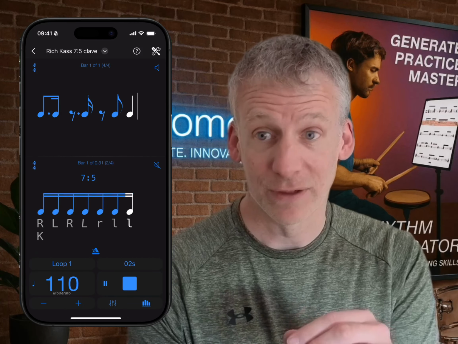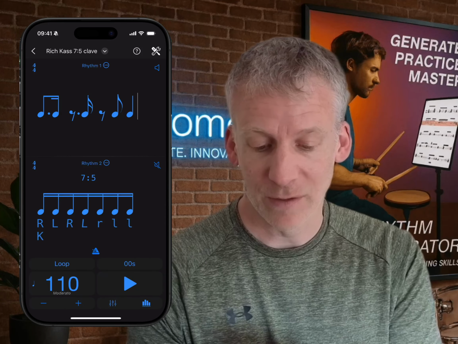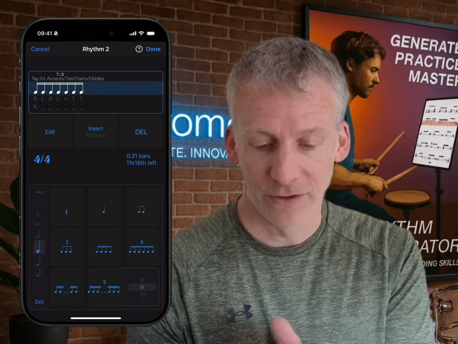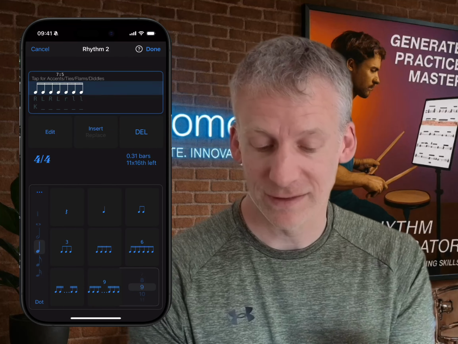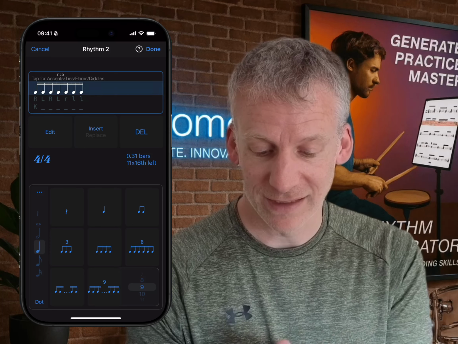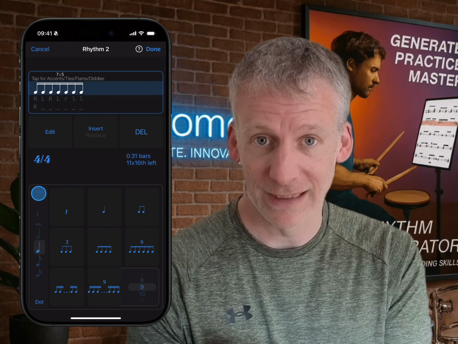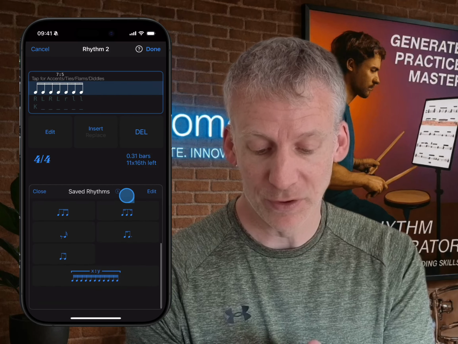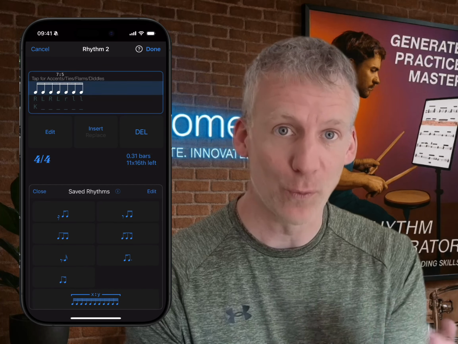So we're just hearing the top rhythm here. And then down below, this is a more hidden feature, but if we edit this rhythm, you can see here I've got 7 over 5 16th notes. And the way to enter that is to tap on these 3 dots right here. This takes you to the saved rhythms palette, and at the bottom of this there's this X over Y option.